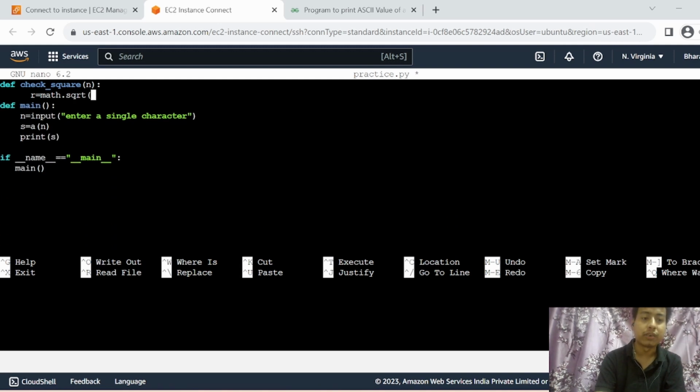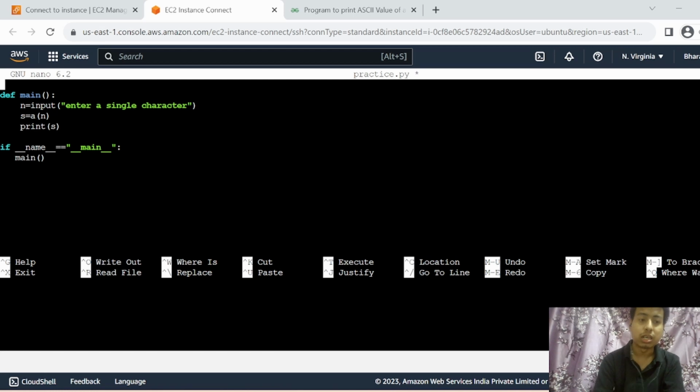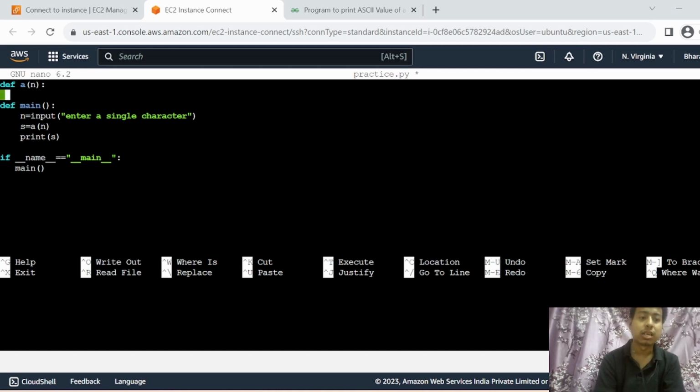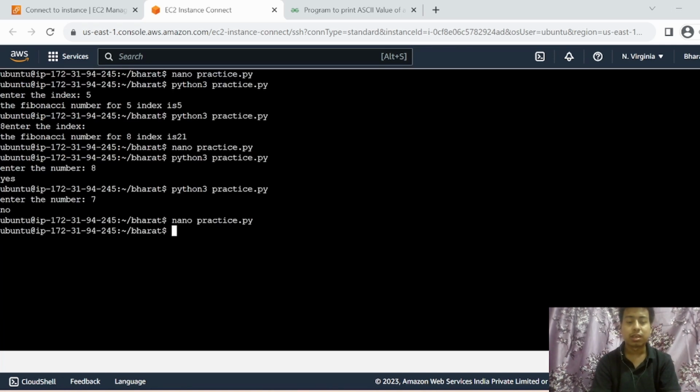Now I have to create this a function. I can say def a function, and it will take n, right? And then return what? So odd is a function which will return the ASCII value of any character. So it will take n, and it will return the ASCII value of this. Control X, yes, enter.